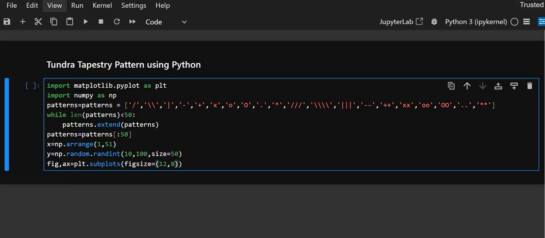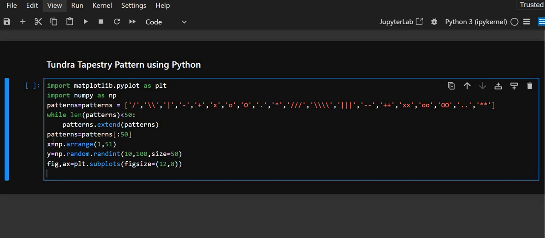So here fig represents the figure, the entire visualization space, and ax is the plotting area where the bars are drawn, and figsize 12 by 8 specifies the size of the figure in inches. And now we'll define the colors of the bars.